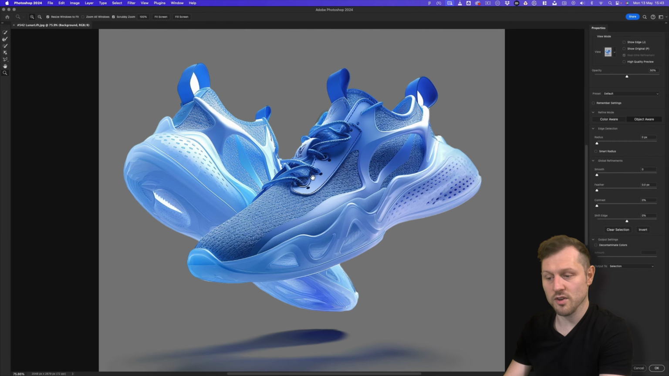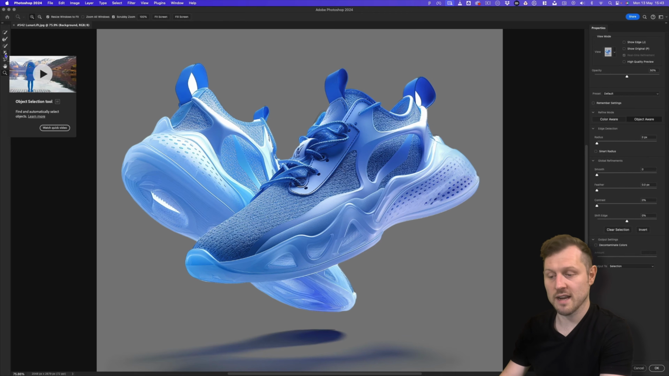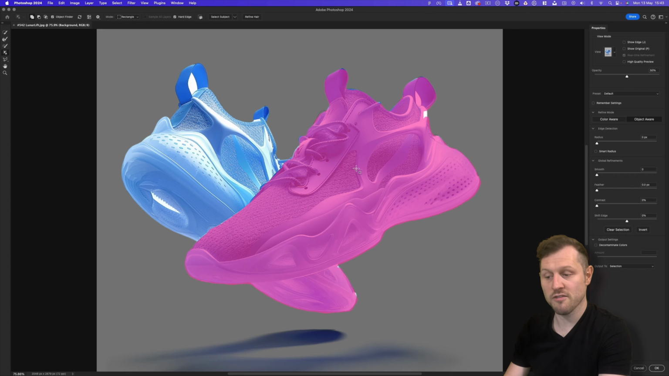Now, there is another thing you can do here. Over in the Tools menu is a button called Object Selection Tool. If I click this and move my mouse over the sneaker, Photoshop will see what I'm trying to select as an object.